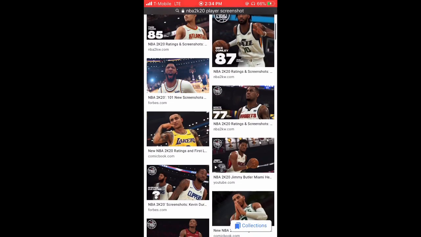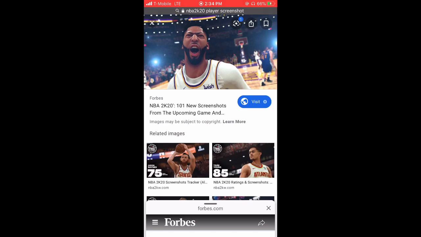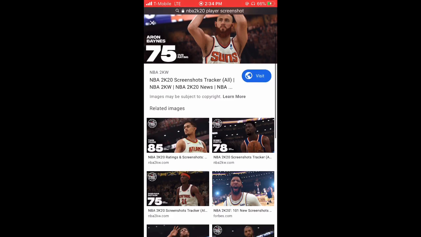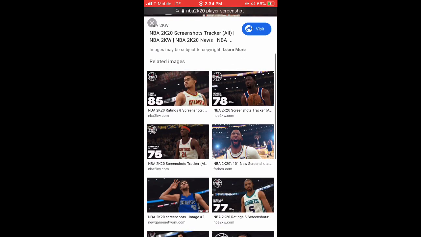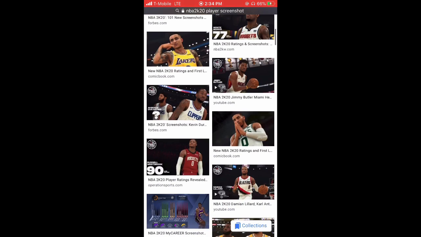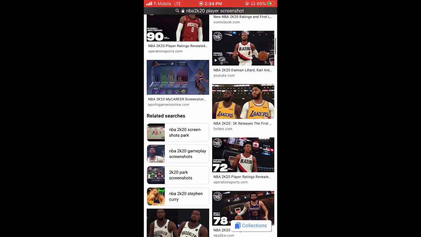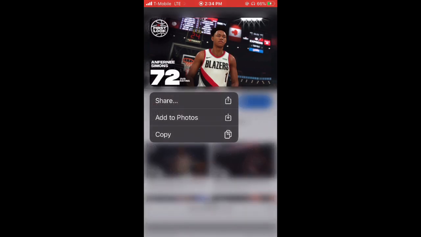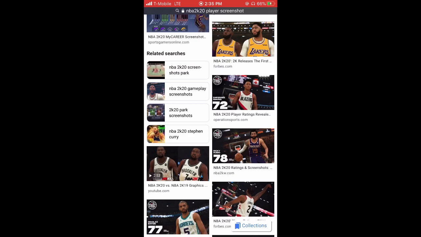As you guys can see, I just searched up NBA 2K20 players, and same for the background. You can just search up NBA 2K20 player backgrounds, or you can just take your own screenshots from in-game and save them to your phone using the PS Messages app and the PS app. But as you guys can see, I'm just scrolling down the pictures. You can click on any of these that you want, and all you have to do once you find a picture is hold down on it, click add to photos, and it's going to automatically save it to your phone.